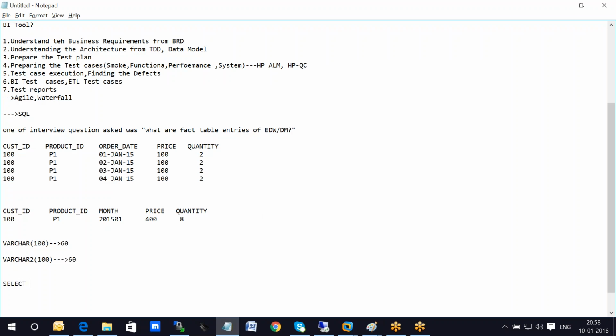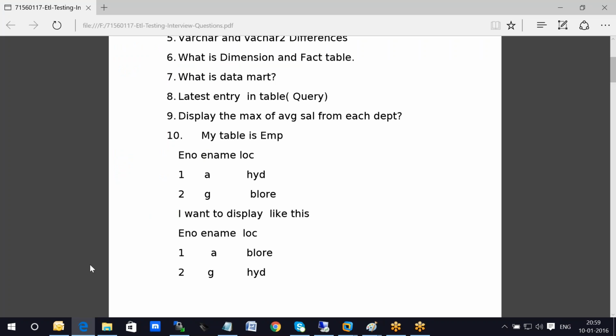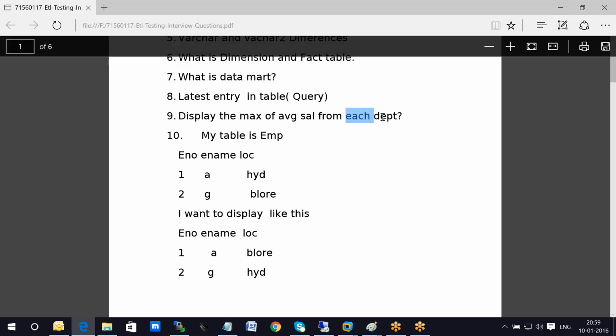First, when you say select average of salary from employees table group by department ID, what does it give you? It will give you the average salary with respect to each department. If I apply the max function on top of it, it gives you the max of average salary from all the departments. The question is wrong. It will give you only one value.